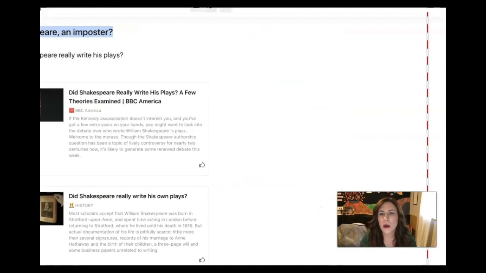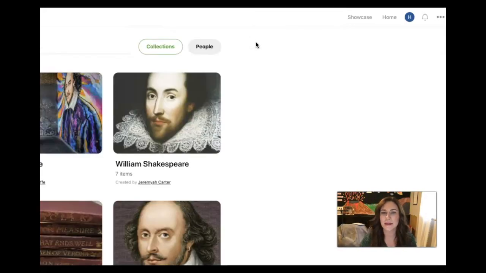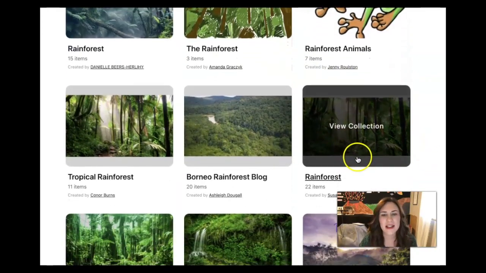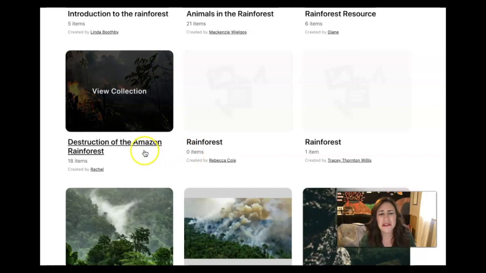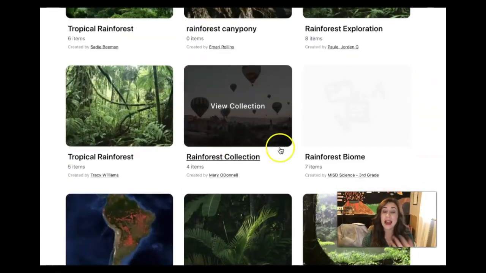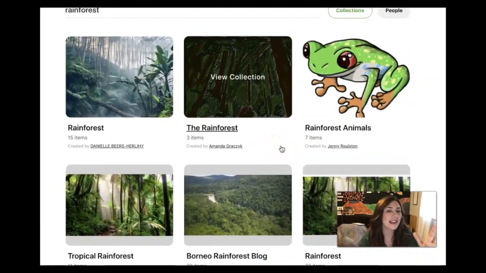So let's see, I'm going to do one more quick search to show it off. I'm going to go to the search bar and let's search for, if you're elementary based and you're searching for things like the rainforest. Oh boy, and there we go. We have a ton of resources based on the rainforest. Ooh, the destruction of the Amazon rainforest. That's so sad. Okay, so that is what you can do: you can curate resources, you can share them widely, you can borrow from other people.